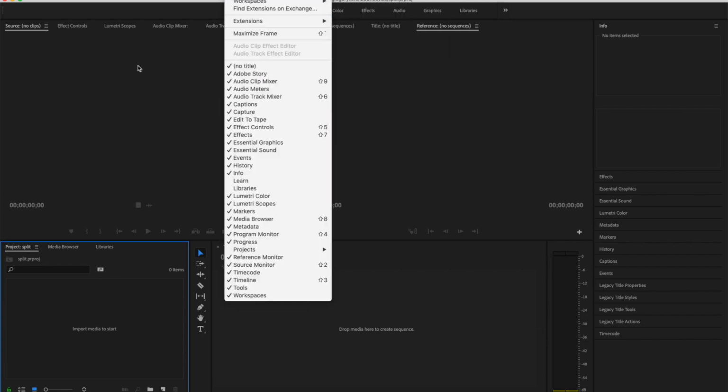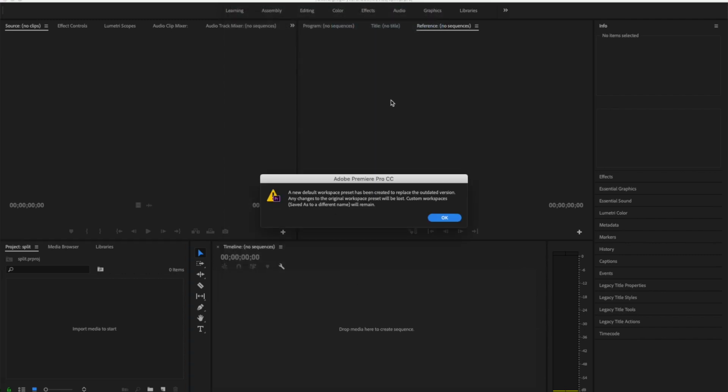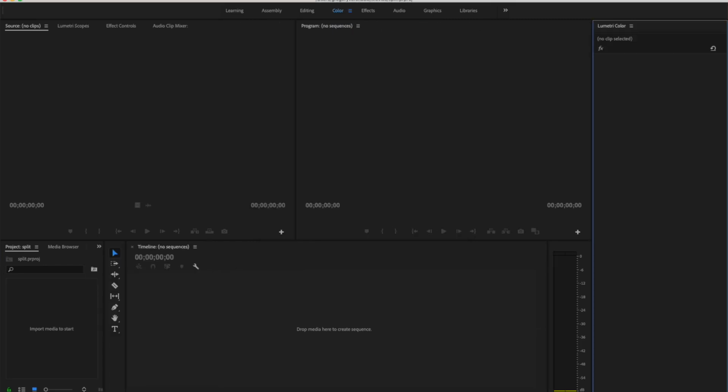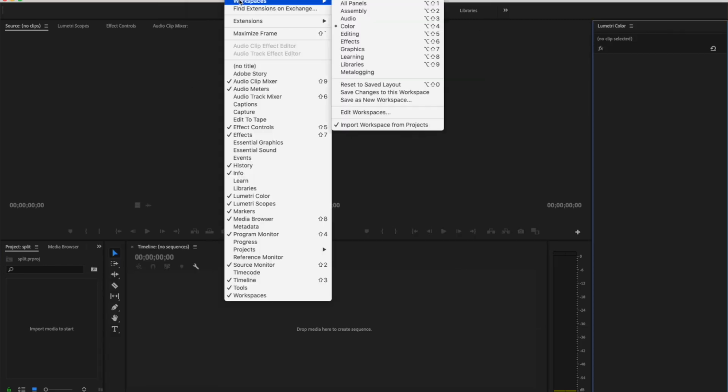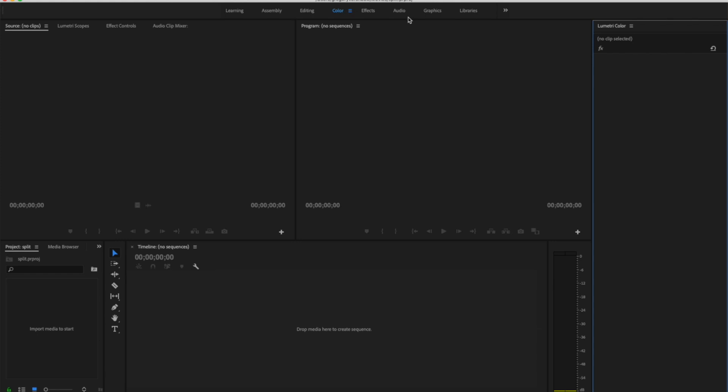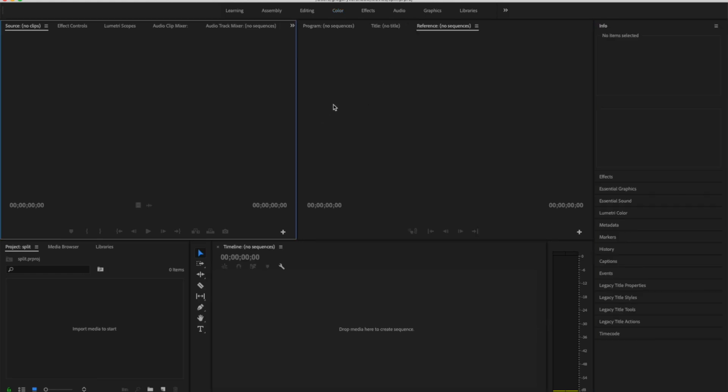These workspaces dictate which modules and components you can see. So for instance, this would be the color editing workspace, but we just want all panels as our workspace.